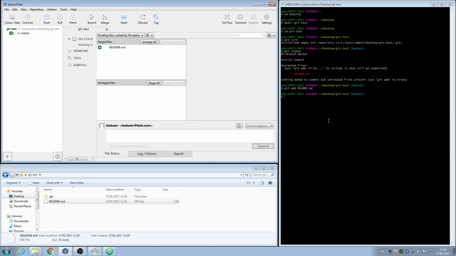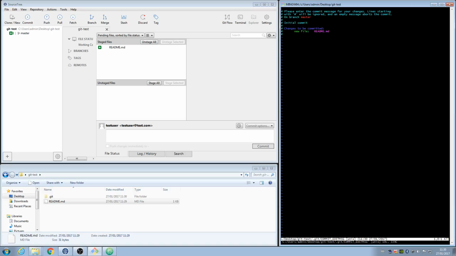Okay, so now we want to commit it, and to do that we just need to type git commit. Now this has opened up a text editor. Everything with a hash in front of it is a comment, so it will always give you feedback. This is the initial commit. Here are the changes. We've created a new file. It's called readme.md.